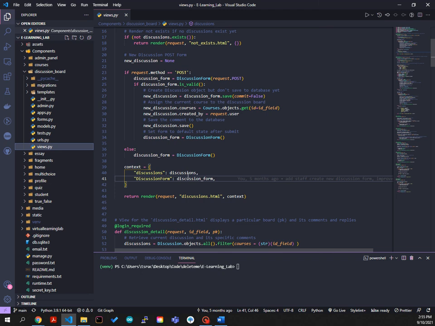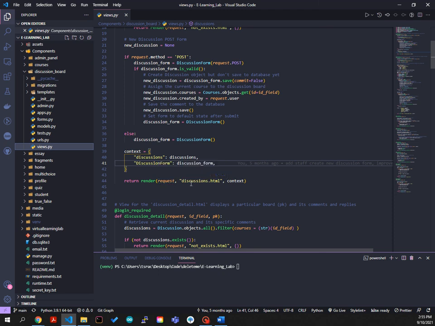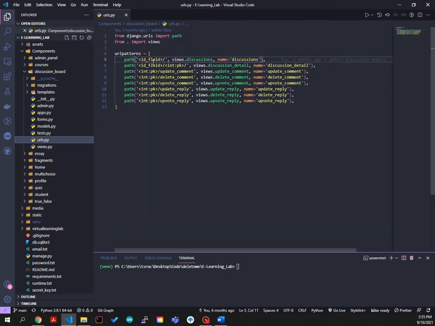And let's see, ultimately you need to pass that as the context. So I'm passing in the discussions to render out all the discussions if it makes this far. And then I also want that form to appear. So I'm rendering based on that request to this discussions HTML with this context. And this is being called when this URL is accessed.